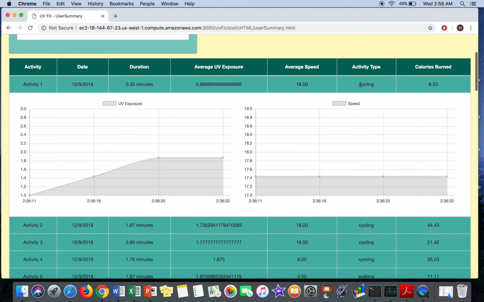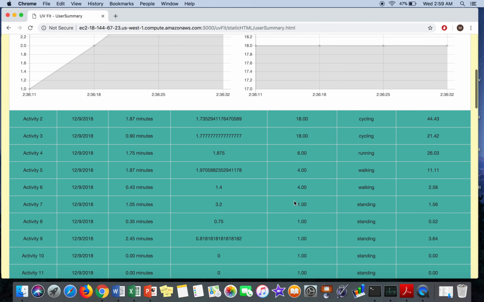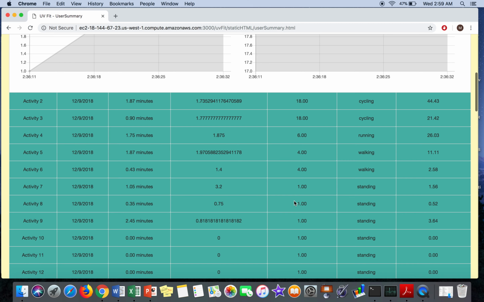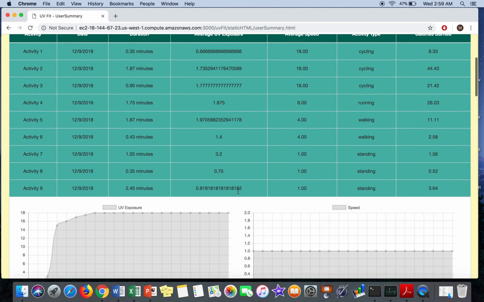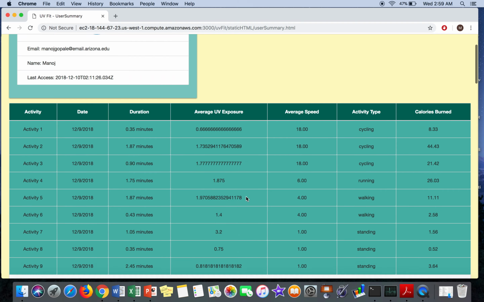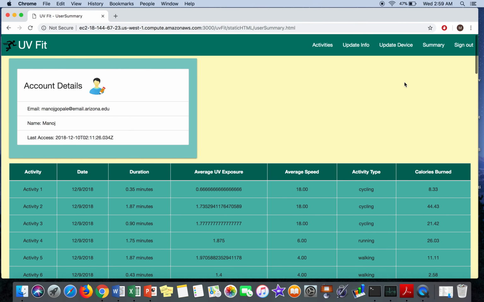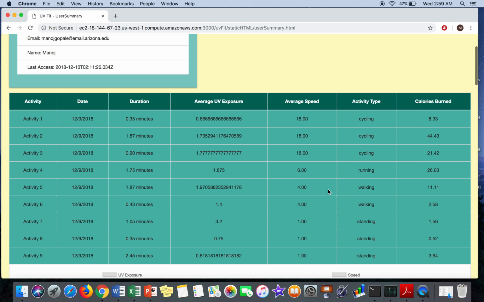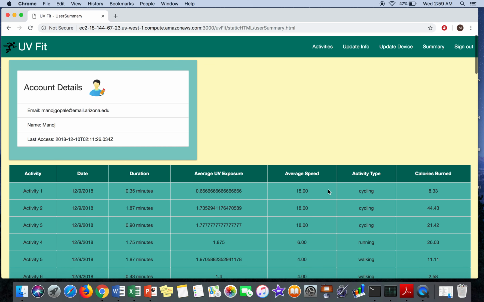When the user clicks on this activity, there are two plots that come up. One shows the average UV exposure for that activity's samples, and it also shows the speed for all the time intervals the data was recorded. So there are a few good graphs that we can see on this tab. On this page the user can see his own progress and manage the activities that were recorded.